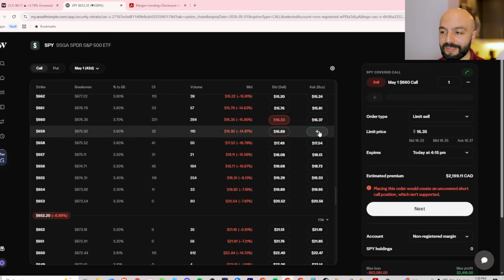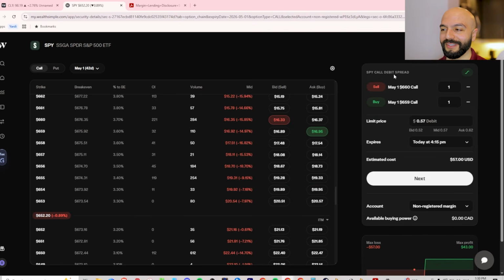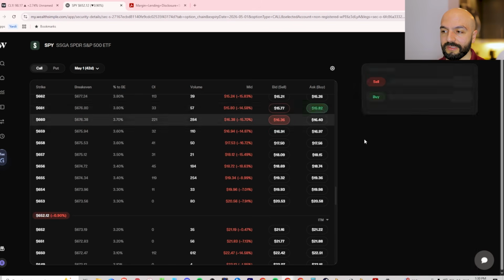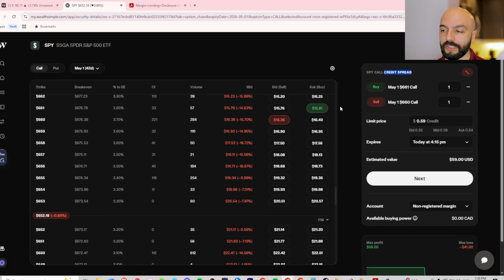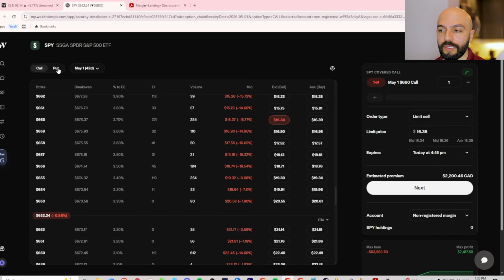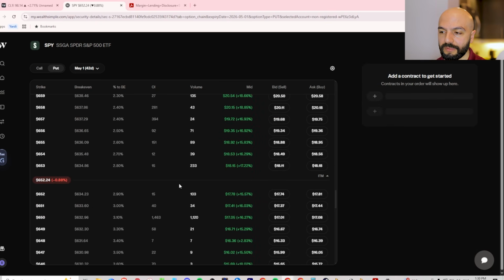Again, how to fix this, if you want, you can go into a debit spread. If you thought you were doing a credit spread, so this is buying, but if you wanted to sell, you'll have to close this and then click on the other ones. You notice a credit spread. Credit spread means you're making money. Debit spread means you're spending money and you're buying. Let's go on to the put side. So I'll X out of this.